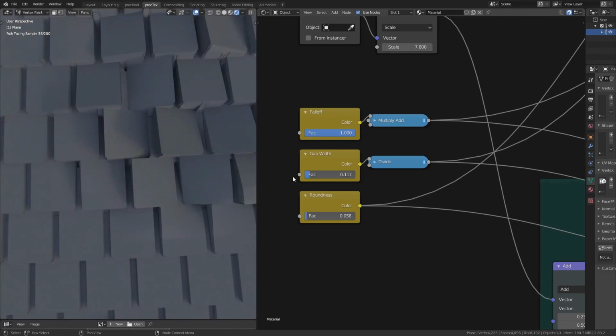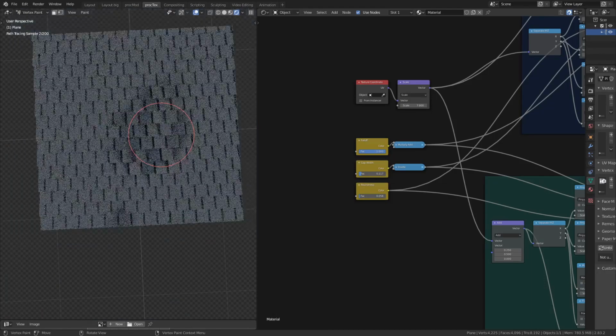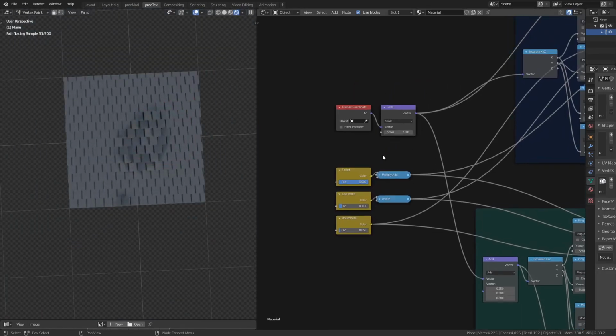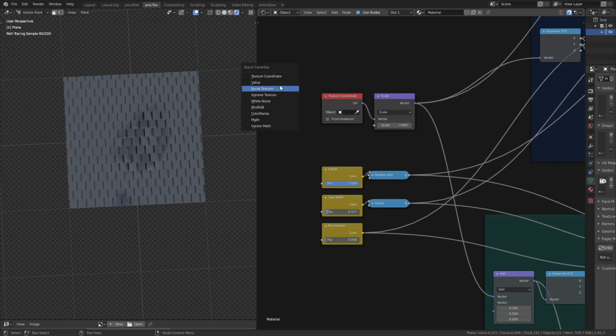Like if you increase the scale, the image appears. Oh, I see, like to pixelate the scene. That's actually a really good idea. I love doing that. So we're going to add a value.